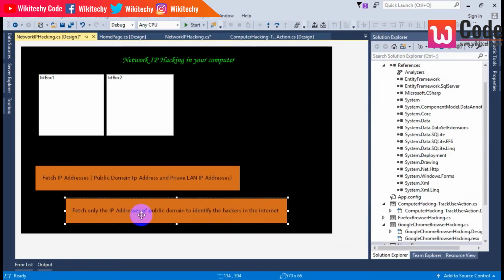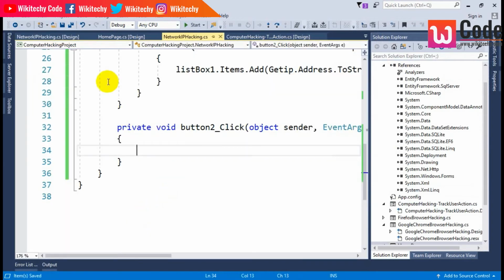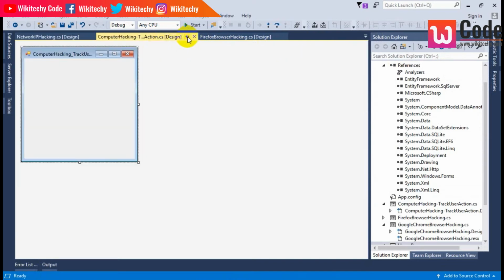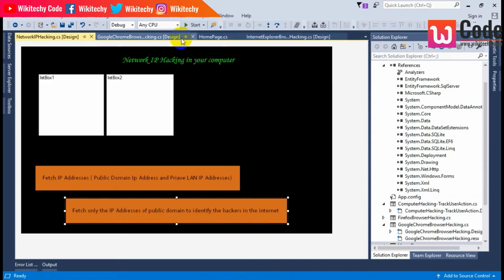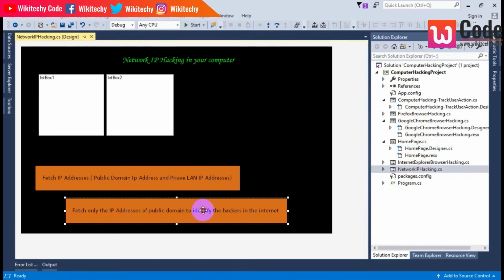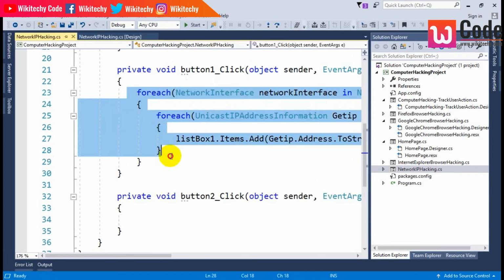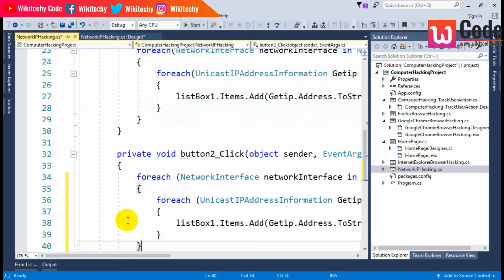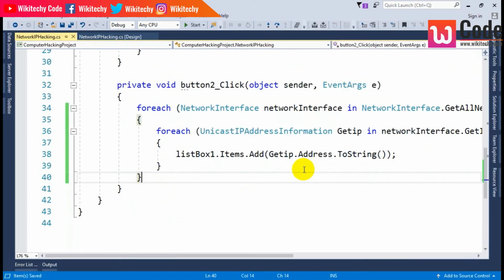Okay, for that we need to write a small piece of code. So double clicking it, you are able to move into the window. Let me close all the other windows so that we'll be quite comfortable to work. Okay, so that is my network IP hacking over here. So on double clicking it, I'm just going to copy this piece of code and place it here. I got my code here.